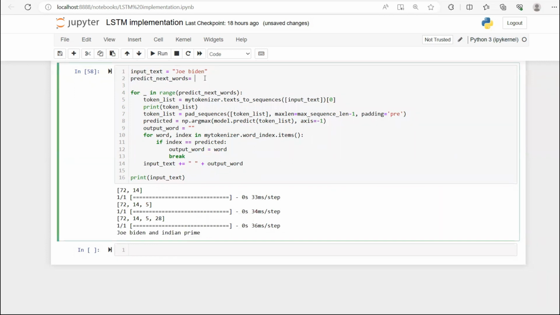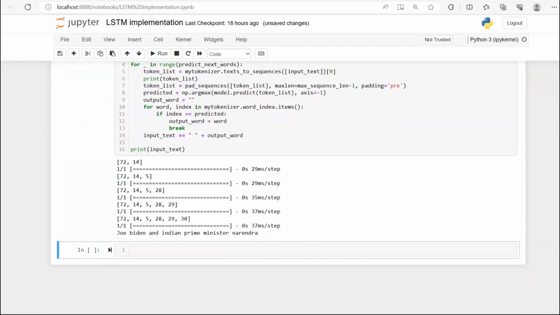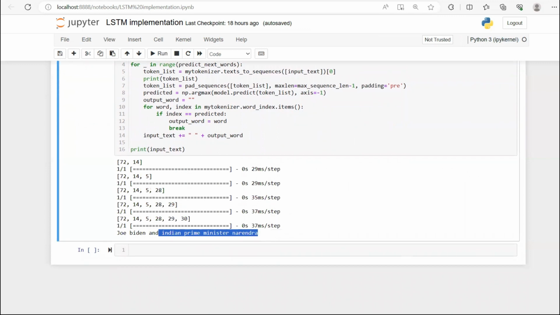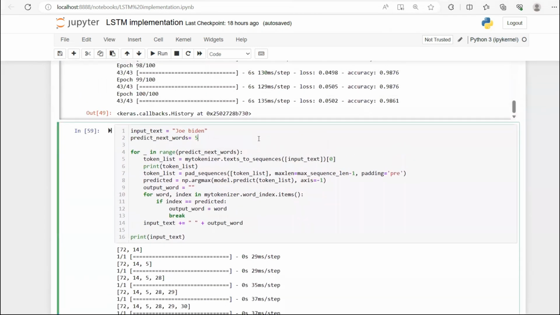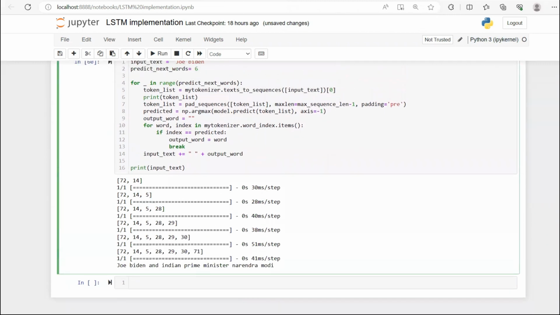Let me make it 5 words. So what makes sense here is Joe Biden and Indian Prime Minister. Maybe I'm assuming that might be the output. Okay. So as you can see here, the output is Joe Biden as Indian Prime Minister. And after this, the next word should be Modi, I believe, because that is the name, right? So if you see here, that is exactly what I was saying, right? So this model is doing good based on the input that we have given.